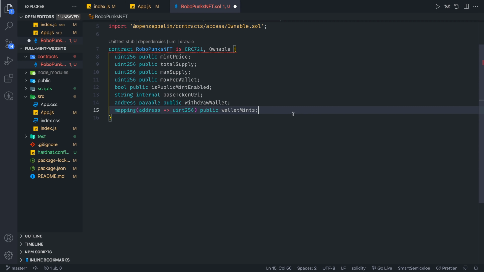And from here, we're going to create a constructor function. This constructor function is the function that gets run at the beginning of the contract creation.